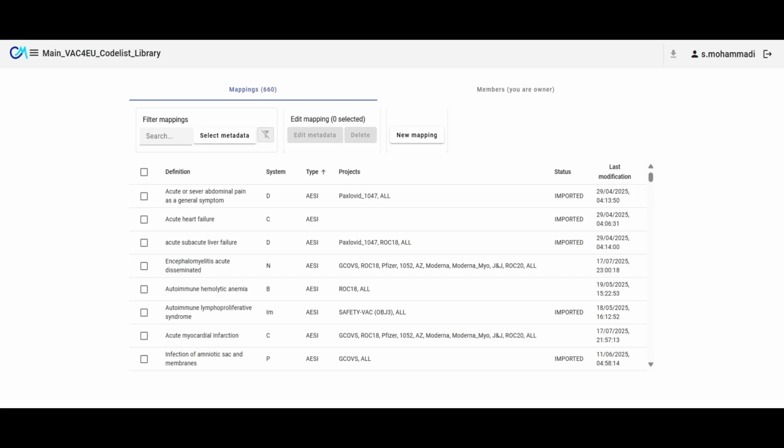You will find an overview of all available code lists with their definition, system name, code list type, the project related to that code list, the status of the code list, and the last modification date. When you hover your mouse over the definition, you can see the abbreviated name for that code list. Currently, there are 660 code lists available.